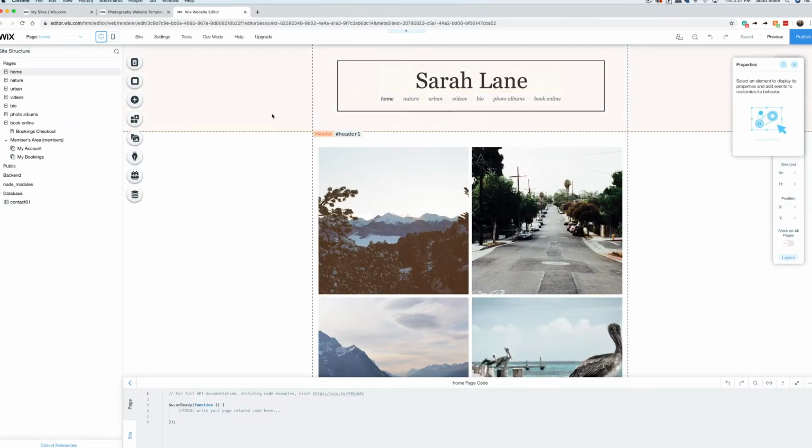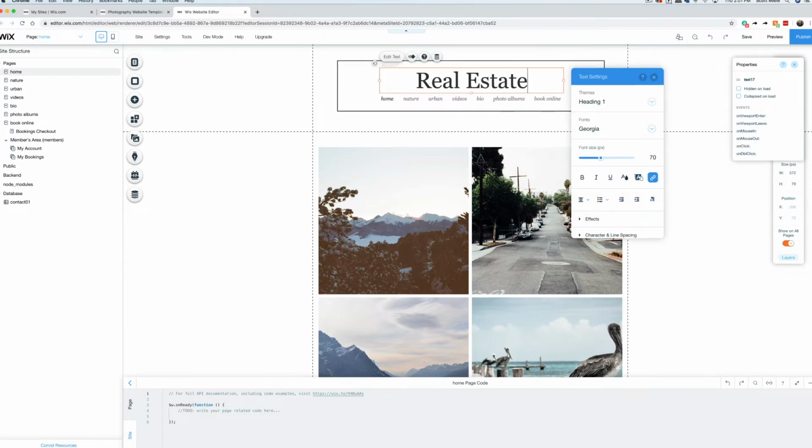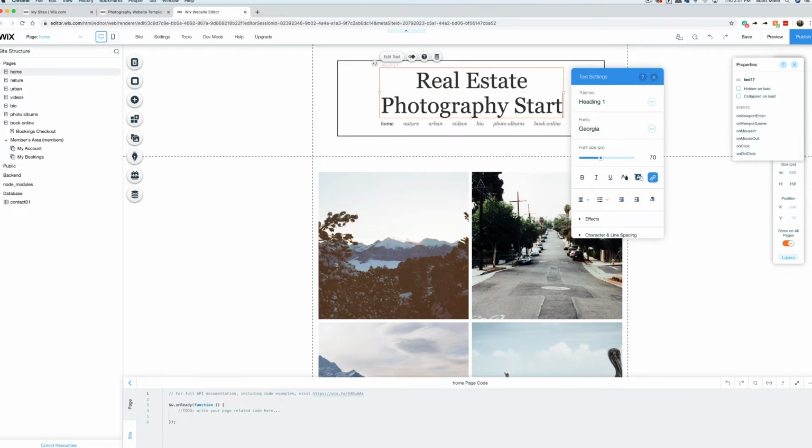So I'll click on Edit, and it brings me to the editing interface. In order to change an element like a text box, all you need to do is double click inside the box. So if I want to change this header, I can double click and start typing. I'll type the name of my business here.